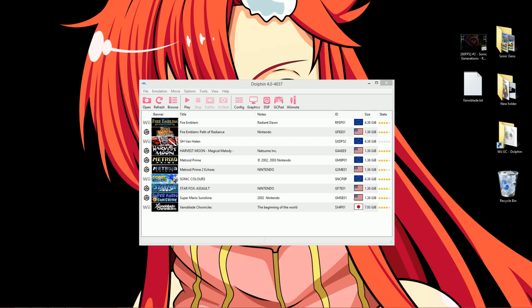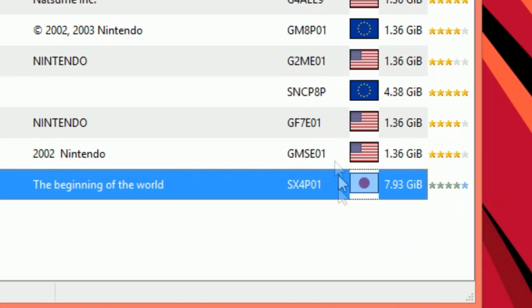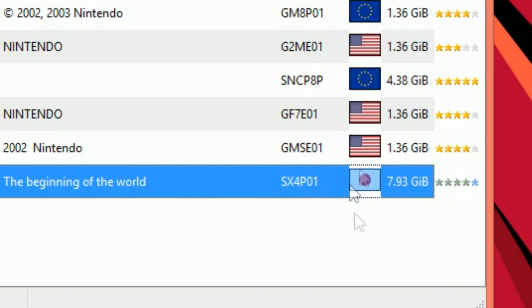If you have an NTSC copy of the game, your code will be SX4E01. If it's PAL or European, your code will be SX4P01, as you can see mine is here. Of course, mine says Japanese here, but that's because of a 30 FPS patch that I'm using for the PAL version, so you don't need to worry about that. Just keep an eye on that code. That will be the version you will download, basically when you head over to the HD Texture Pack forum page.